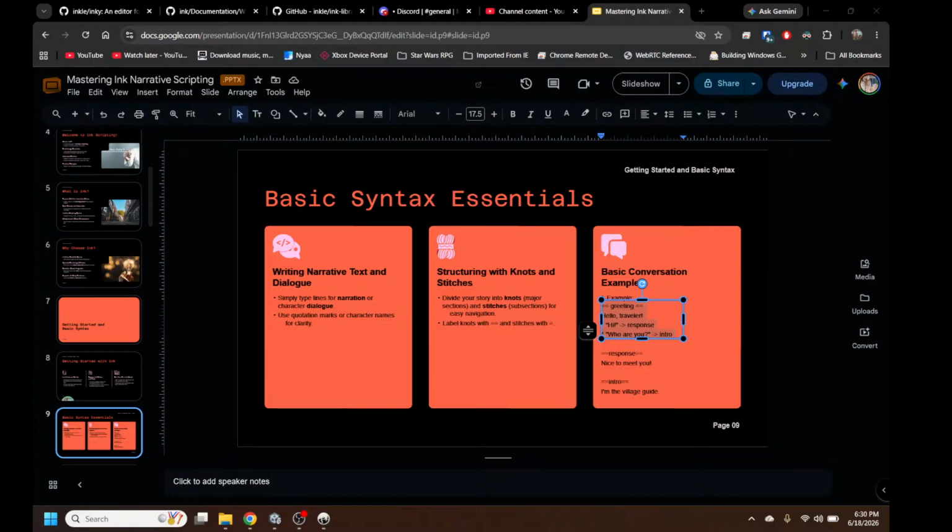And you also have knots that you can... I really should have saved this as a script somewhere. Yoink, and there, that's our first response. And our intro, just type it. Intro, blank, and I am the village guide.